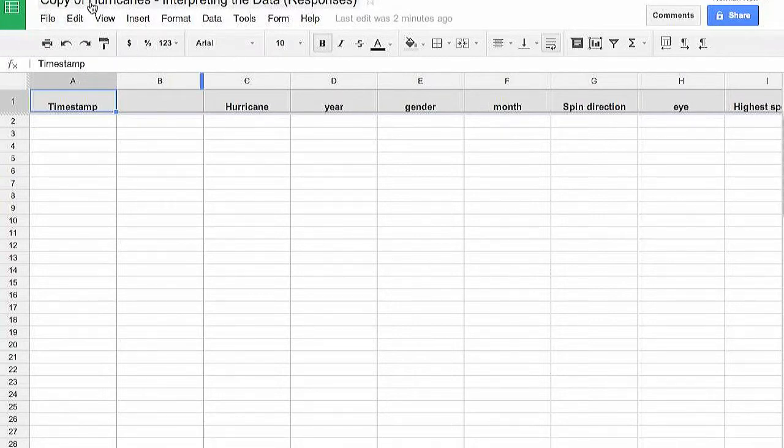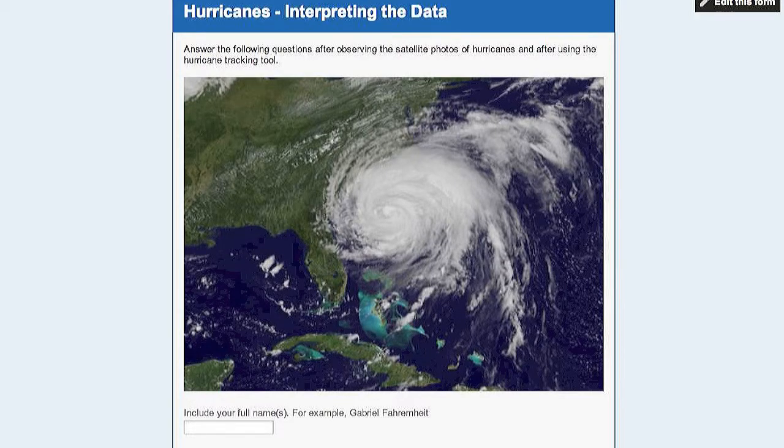This spreadsheet is called Copy of Hurricanes, Interpreting the Data, and that's integrally linked to the form. So by copying the form and making sure you have a copy of the form, it'll generate your own unique spreadsheet. So you now own the form and you own the spreadsheet, and the key thing for you to do is to make links to those as necessary. So if you wanted the data now from this form to be linked to your website, you would simply copy the URL of this, say copy, and then you would paste it into your actual web page, which is in a different location. So hopefully that makes sense.